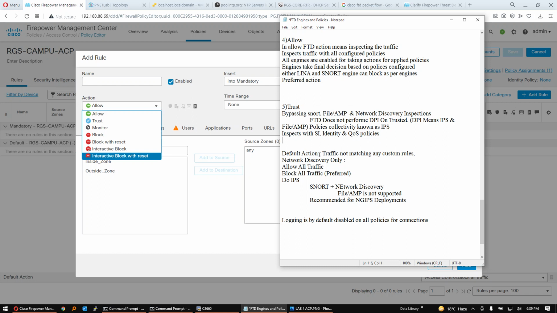Default action is for traffic not matching any custom rules. Network discovery only: it will only discover the network. Allow all traffic or block all traffic: two actions. The preferred default action is block all traffic, which means blocking the entire traffic.